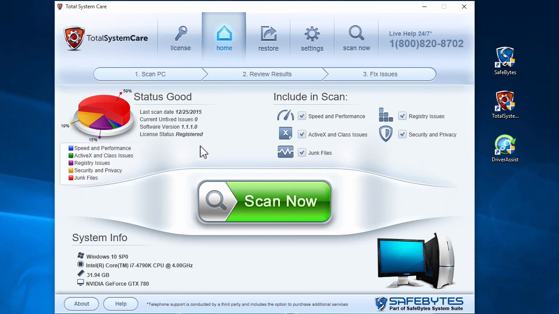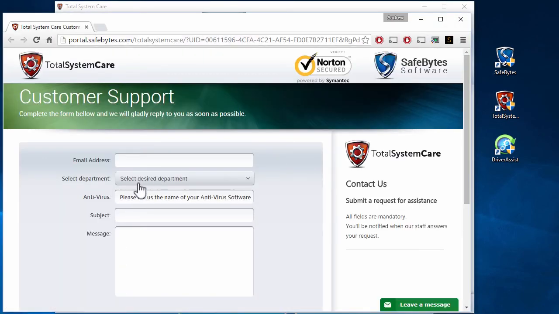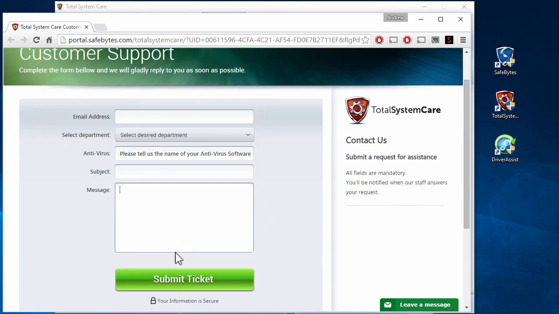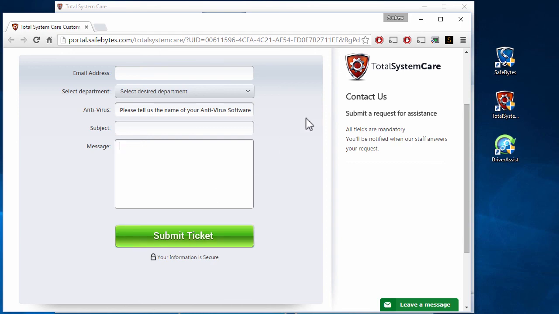And that's TotalSystemCare in a nutshell. If you need any help beyond what's in this tutorial, please feel free to call the number to the 24/7 live help hotline located in the upper right hand corner of the window, or click on the help button in the lower left hand corner of the window. This will open your default browser, where you can then fill out the ticket by inputting your email, selecting the department you wish to contact, note your antivirus, the subject that needs addressing, and finally, a message detailing the issue. Submit and just wait for a response.